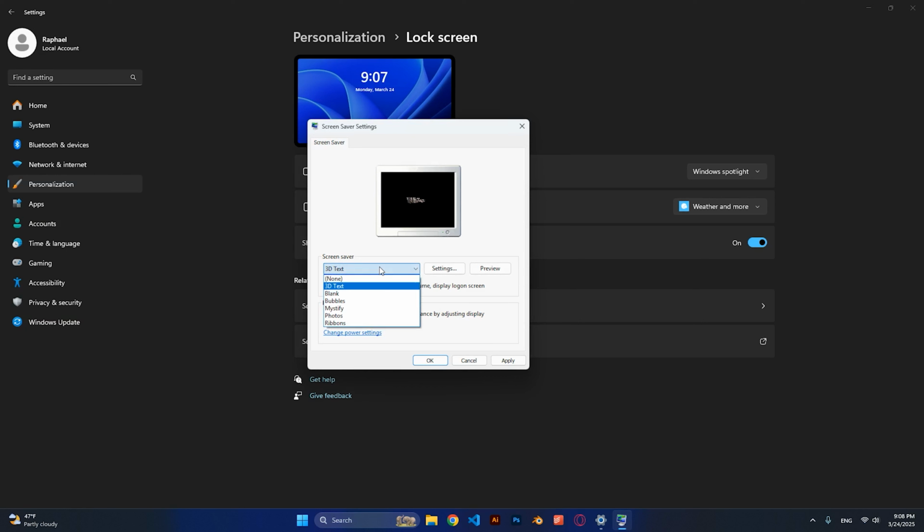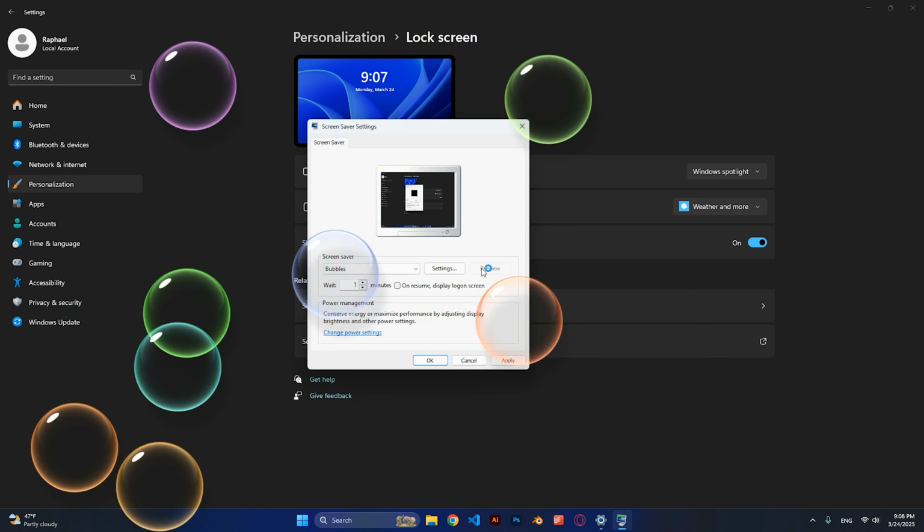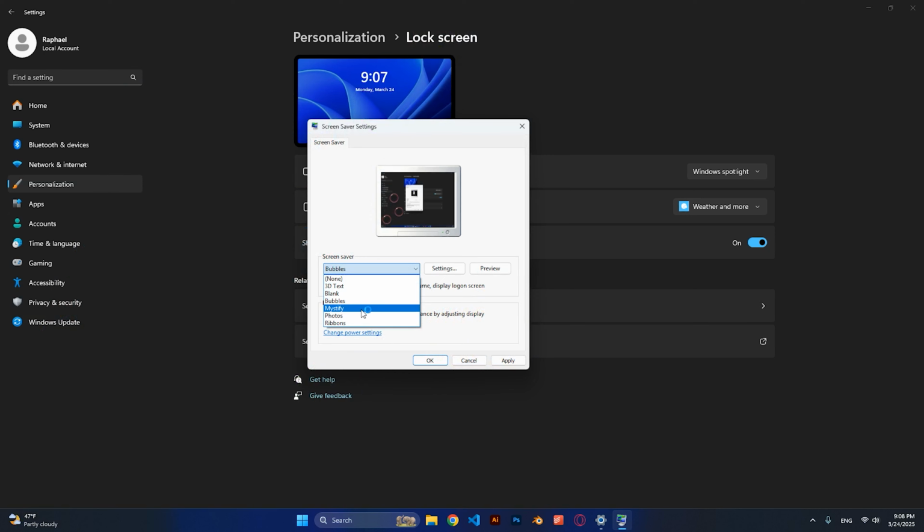Okay, so then there's a blank, which is a solid black color. I'm just going to preview that for you too. And then there's bubbles, which is this. And then there's the mystify, which looks like this.